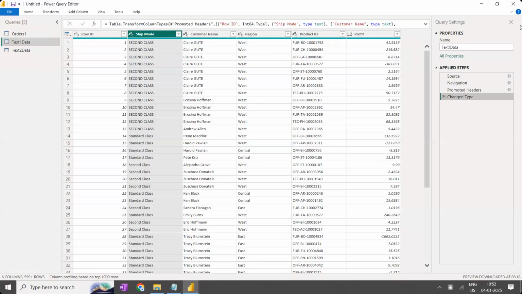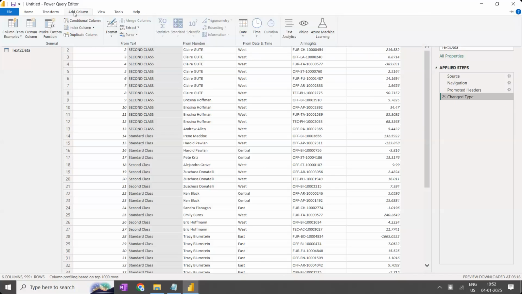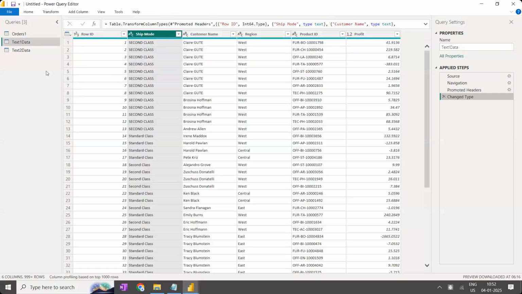Sir, if more delimiters are available, so multiple delimiters you can select now. Here is the option. You can use multiple delimiters.